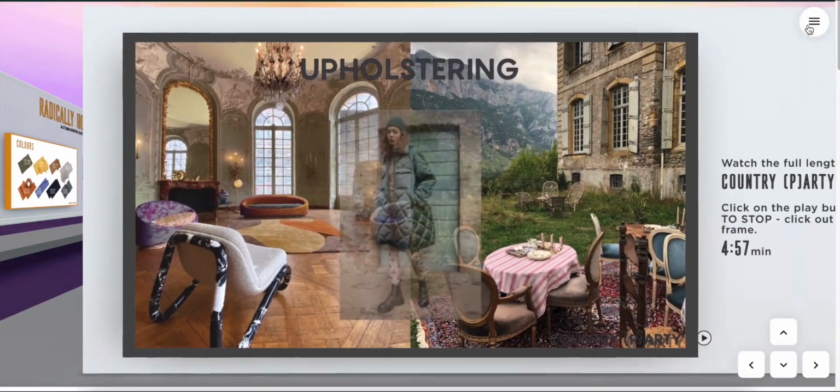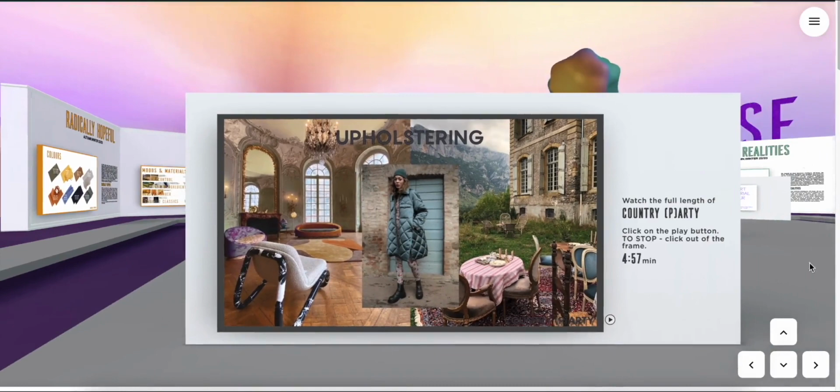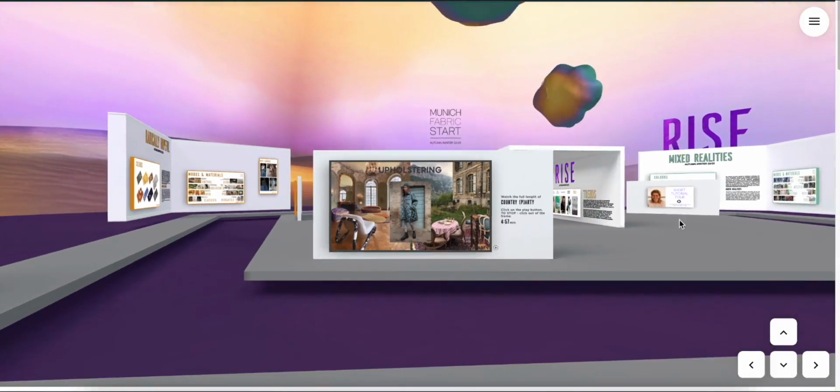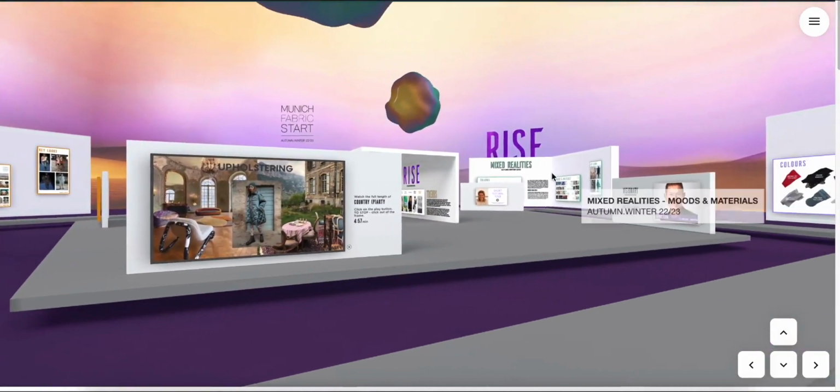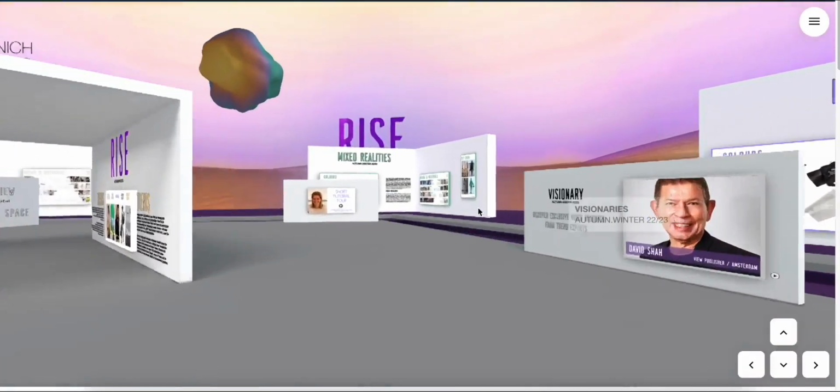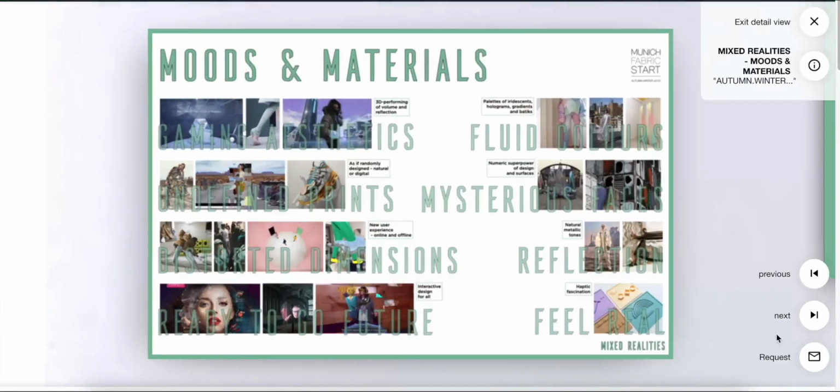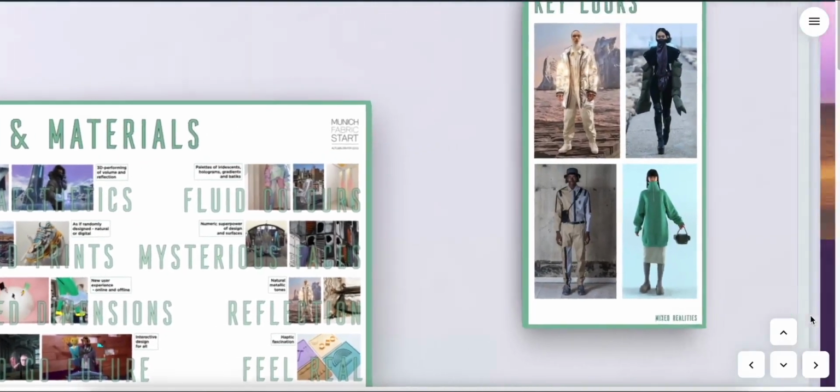To stop the video, just click on the exit button and continue your journey. Please make sure you start only one video at a time and discover each of the 5 trends in more detail in your own time.